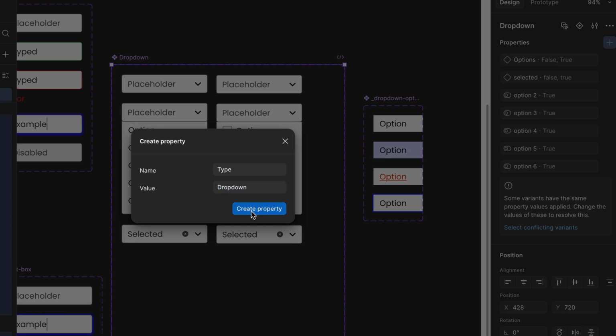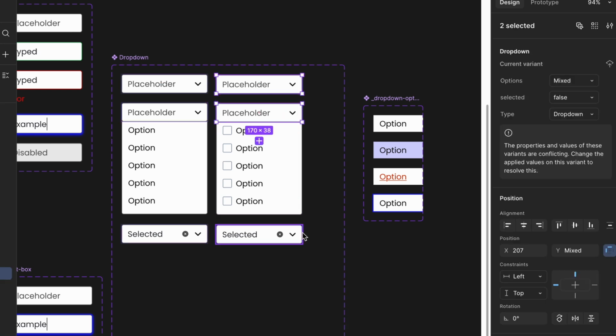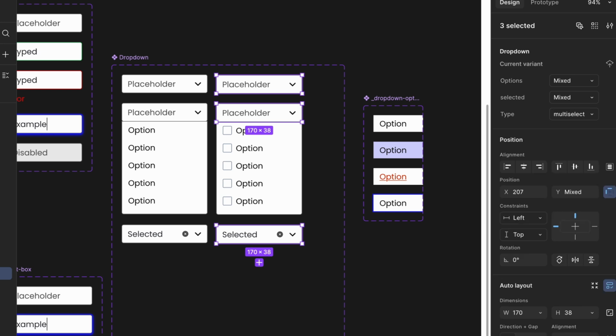Click Create Property. Rename all Multiselect variants. Select each of the duplicated variants. In the right-hand panel, under the Type property, update the value from Dropdown to Multiselect. Now your Dropdown component supports two distinct types, Standard Dropdown and Multiselect Dropdown, making it reusable and scalable in any design system.